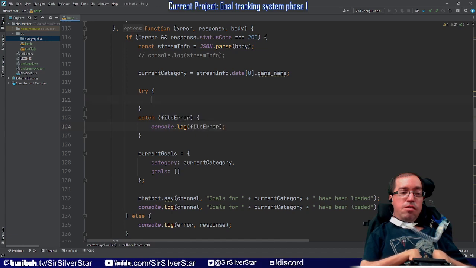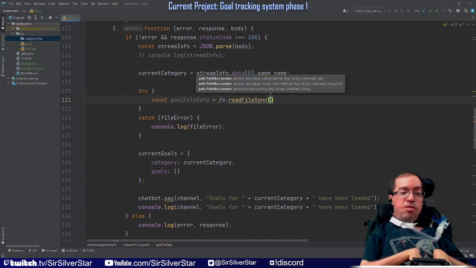the first thing that we want to do is drag in the information from a file that may or may not exist. The way that we're going to do that is we're going to create a constant and call it goal file data. We're going to make it equal to the file system, and we're going to read a file sync. So this is going to do the sync right here.